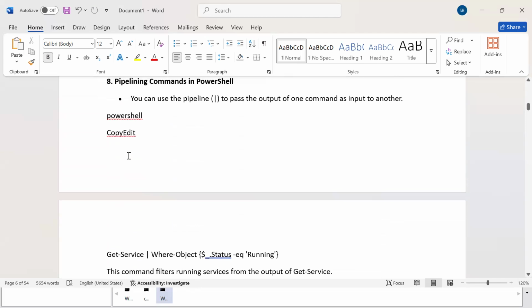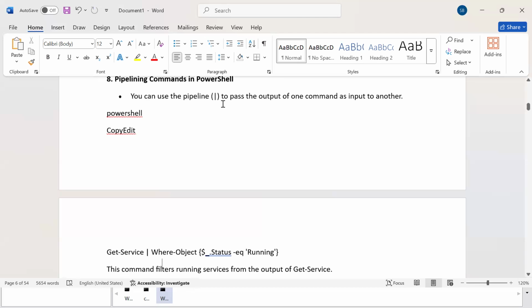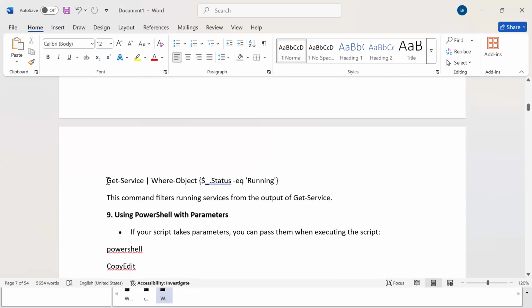And what is the purpose of a pipeline? What is a pipeline? It is where one command's output is the input to another command. Now, Get-Service may list all the services, but with Where-Object Status equals Running, this is the pipe. A pipeline is used so that one command's output is the input to the next command, and based on the condition we have, we can process that. So that's where we are going to use it.